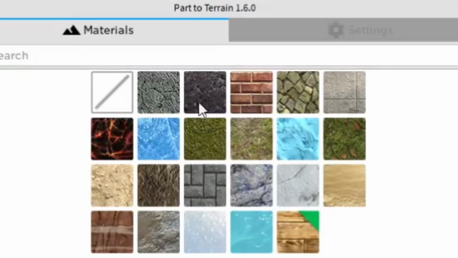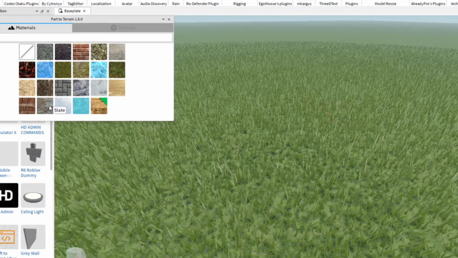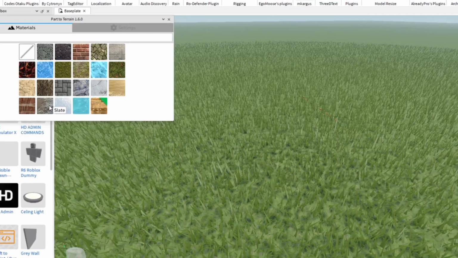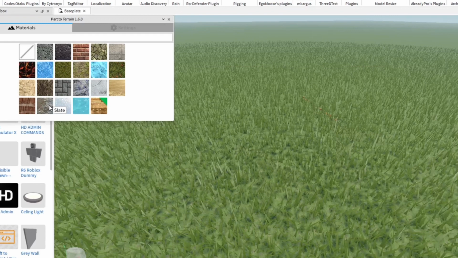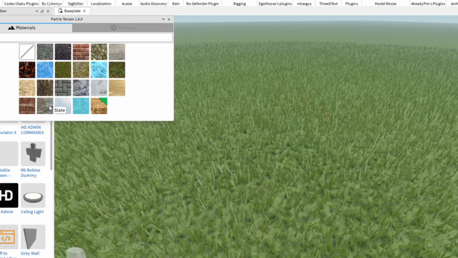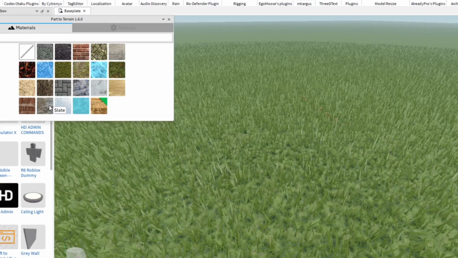Oh wow, change it to any of these materials that are in this GUI right here, which is pretty awesome. You have many to select in here. So it's a really good plugin. I highly recommend using this one as well. It can help a lot with your games. Making a map would be very useful with this.